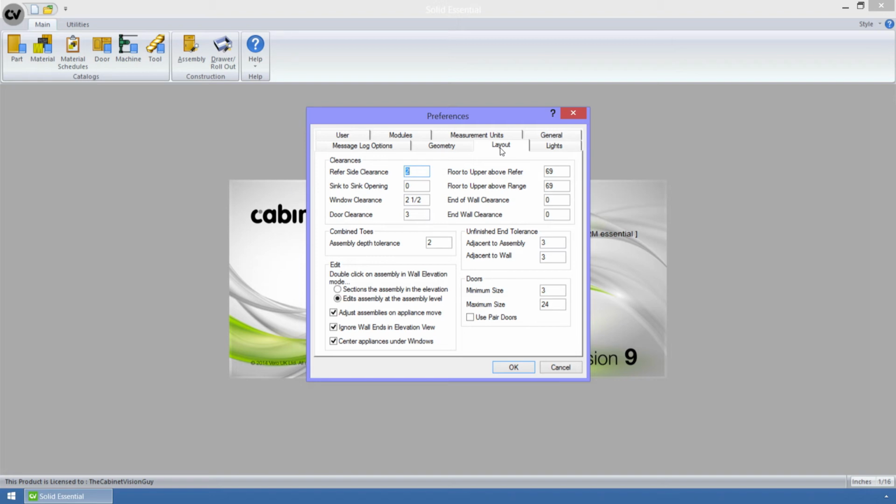The first one being Reefer Side Clearance. This allows us to define the most common clearance that we want on each side of a refrigerator object. Next up, we have the Sink to Sink opening. This isn't a clearance for distances between sinks, rather it is a clearance on either side of a sink when you place it in a cabinet.